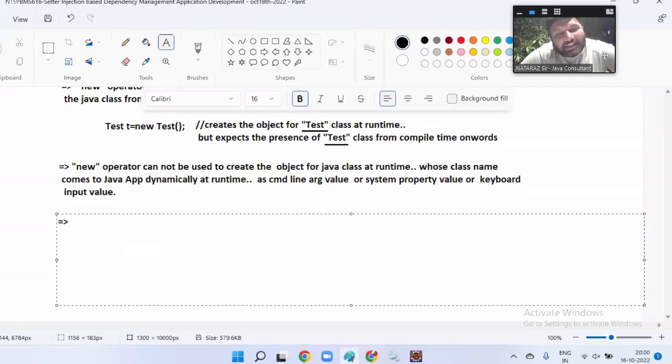IOC container is created at what time? Runtime. That is, object is created dynamically when you execute the application. IOC container is created at what time? Runtime. When it loads the XML file, runtime. When it reads the Spring Bean class name, runtime. When it tries to create an object for the Spring Bean class, runtime.